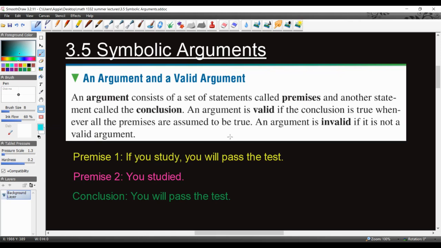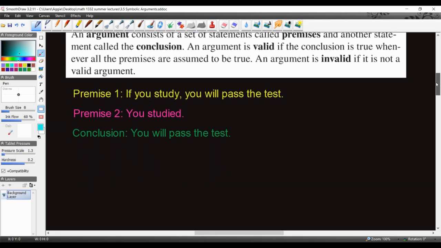An argument is valid if the conclusion is true whenever the premises are assumed to be true, and it's invalid otherwise. Okay, so the best way to show this is with an example. So here's our first example right below.